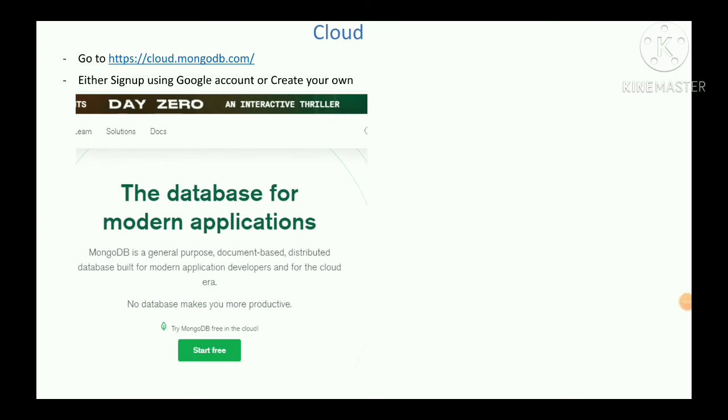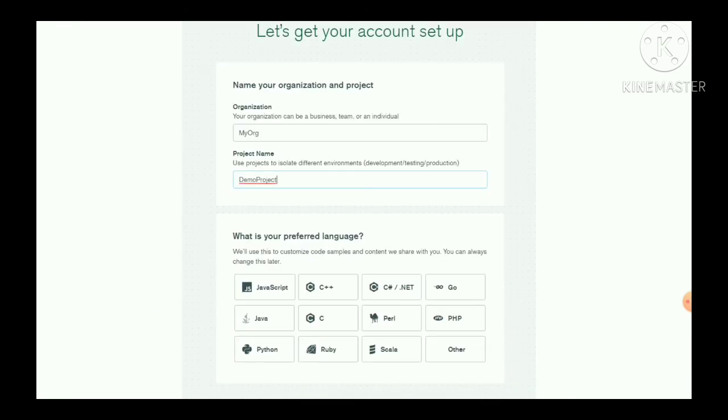So in cloud format you need to go to cloud.mongodb.com. It will ask you to sign up; you can sign up using your Gmail ID, or you can create a new account. Once you sign up, it will ask your organization name, project name, and what your preferred language is. Actually it will show certain snippets to connect to your database, so that's the reason it is asking your preferred language. I am just choosing other.